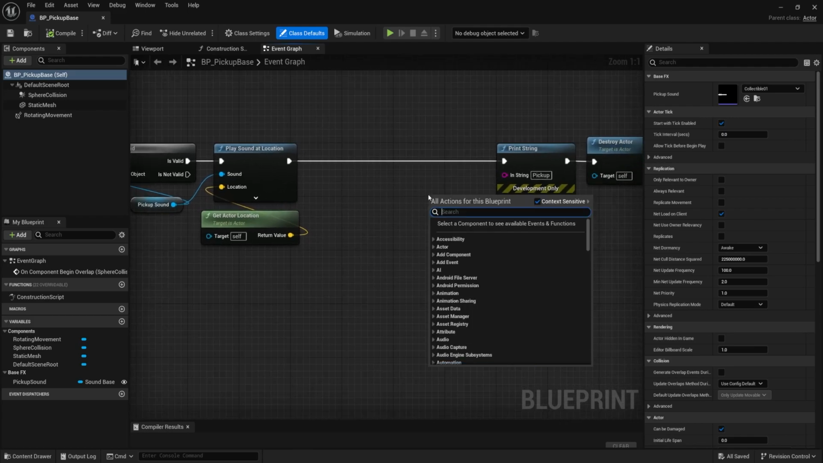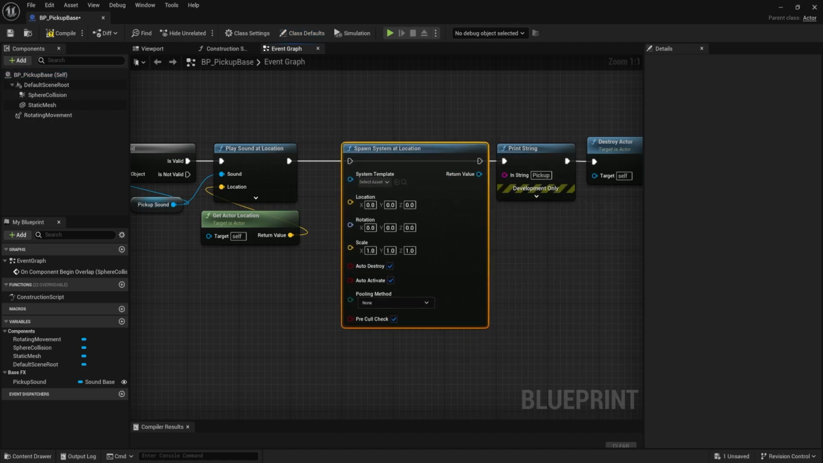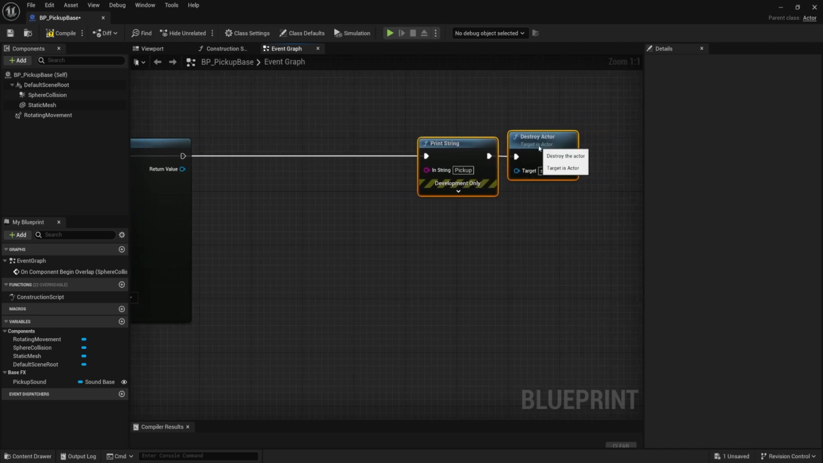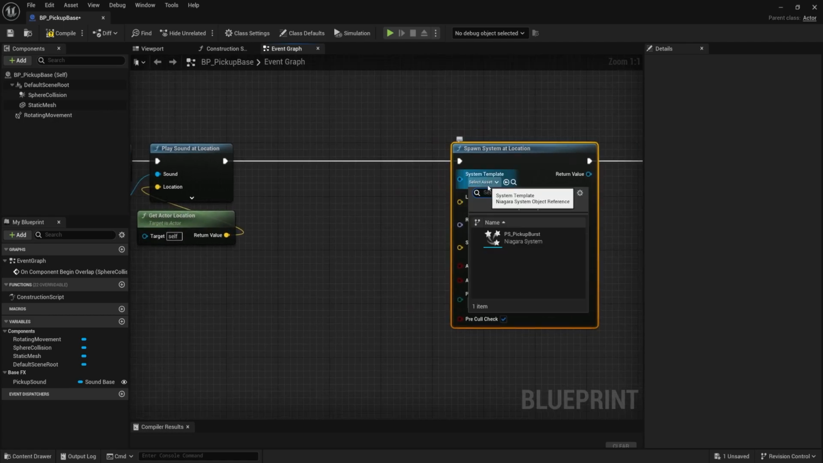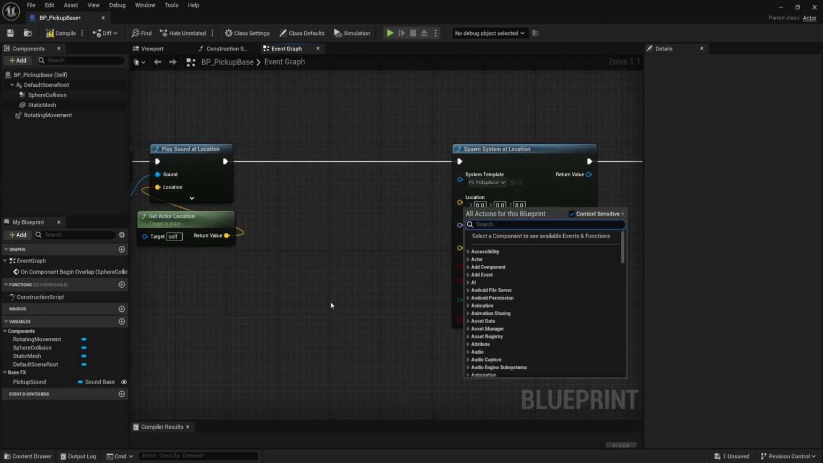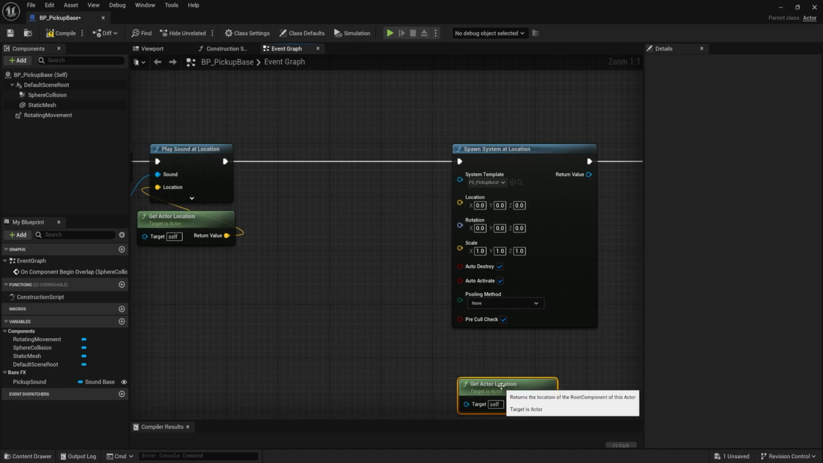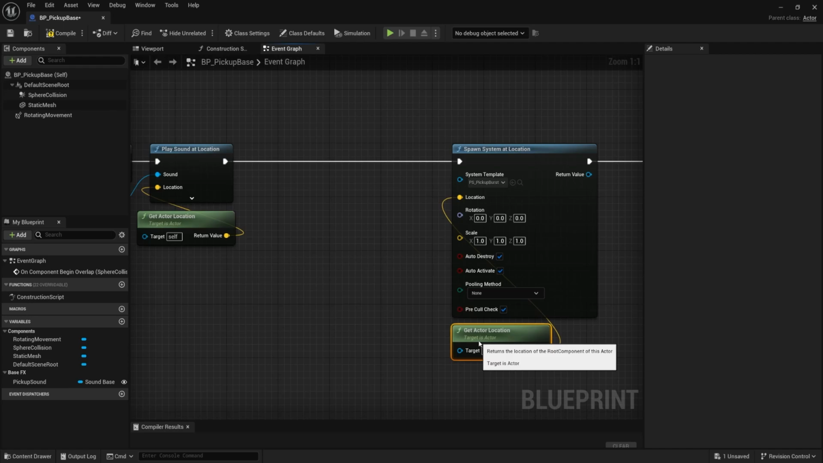So I'm going to right click, spawn system at location, plug this in, pull this over a little bit, plug it in, exit out, pull that into the front. Choose our particle to play. So our PS underscore pickup burst. Again, you can always modify that one to make it fancier later. I also need to choose a location to play it. So again, we're going to get actor location, or you could just copy paste it if you like. Pull that into location. This is where to spawn it.